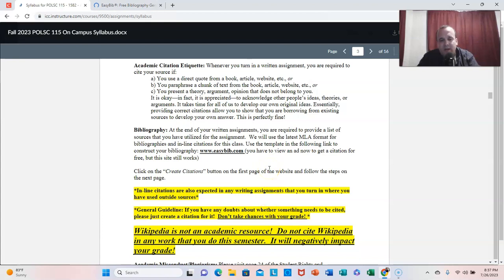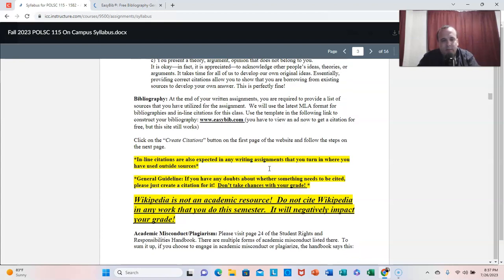So this is easy. You have to view an ad now to get a citation for free, but the site still works. So you click on the Create Citations button on the first page of the website. You follow the steps. It's very intuitive. You shouldn't have a problem with it. Inline citations are also expected in any writing assignment that you turn in where you have used outside sources.